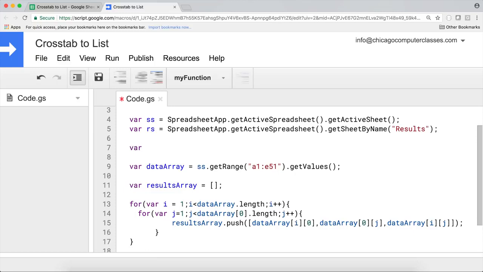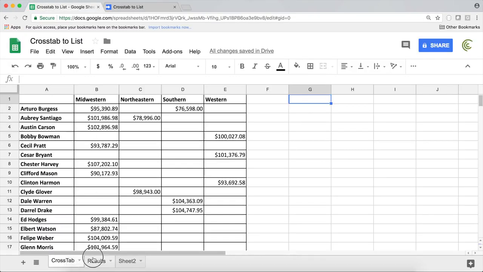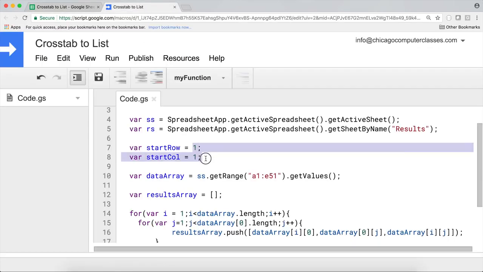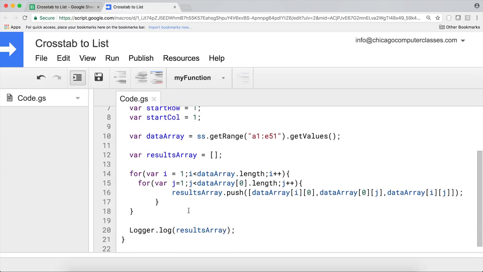The first thing I'm going to do is create two variables. I'm going to create a variable startRow, and that's where I want my results. So I'm going to start from the first row, and a variable startColumn, and that's going to be 1 as well. So this will be where I want to start. In this particular tab, I want to start from cell A1, so that's the first row and the first column. I'm just putting those in variables, so later on we'll be able to change them if we have to.